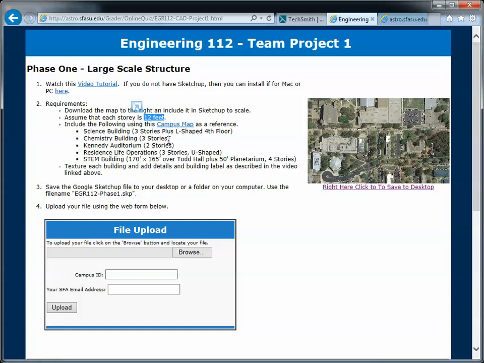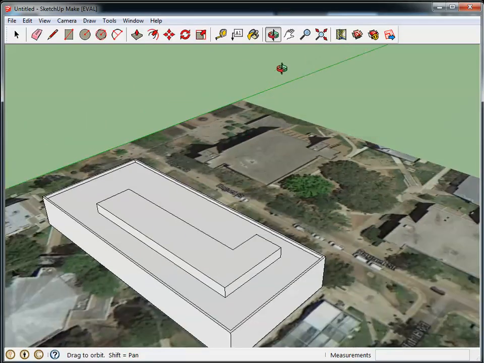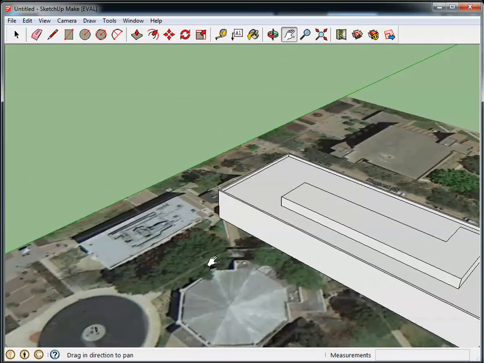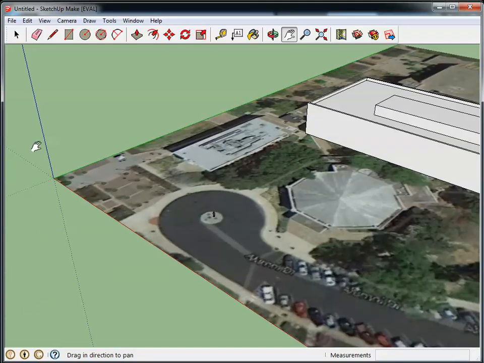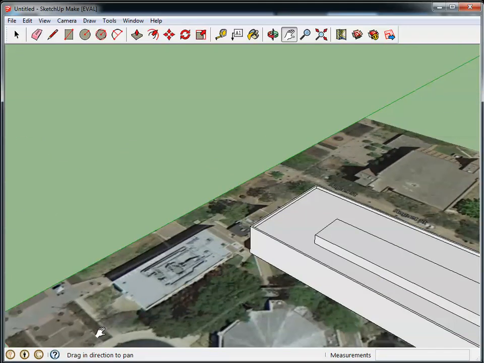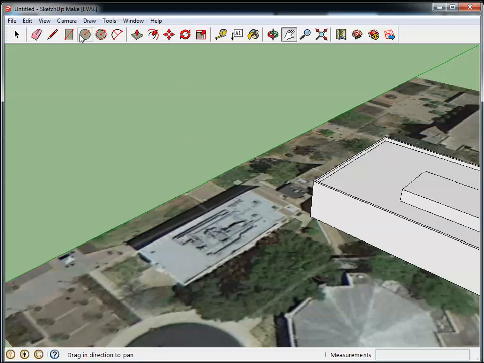Okay, next you see here we have the chemistry building, which is 3 stories. You can use this campus map link right here to determine where it is, or just follow my mouse around here on the video. So you can see that the chemistry building is located right over here. Baker Patillo Student Center is right off in this area here. This is the chemistry building right there.